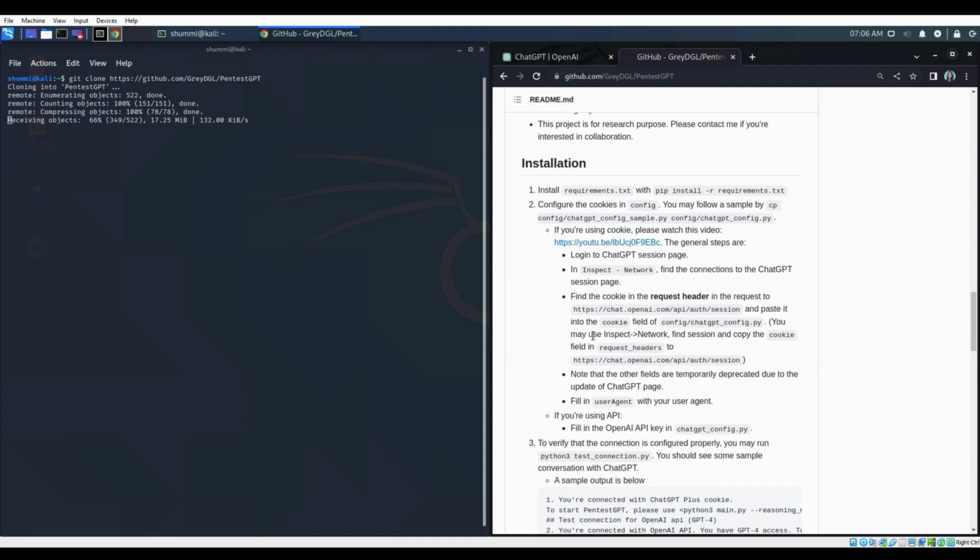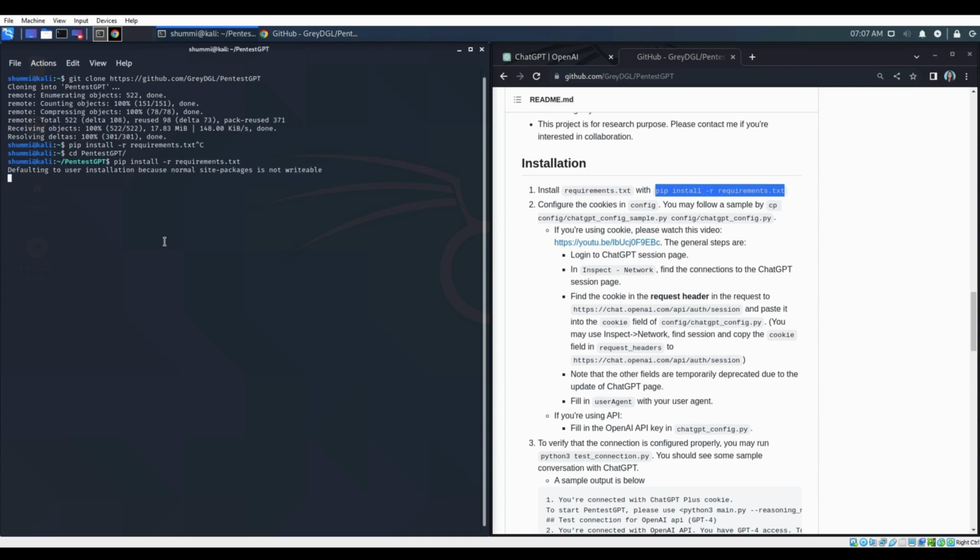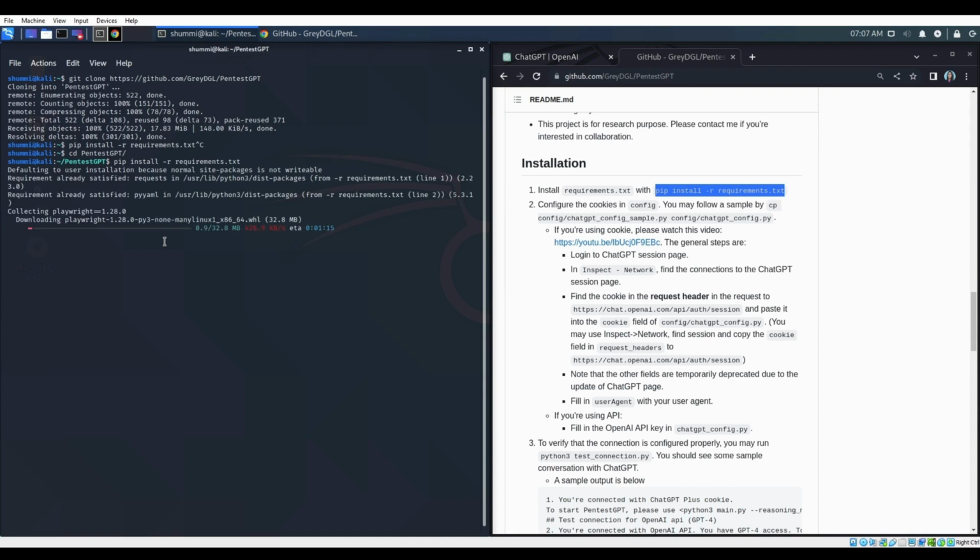Once cloned, we are going to move ahead and install the requirements. We are going to execute pip install, and there's the requirements.txt file given in the repository. So we'll go into the repository and we'll install the requirements that are given in the requirements.txt file. Let's wait for the requirements to be installed, and then we will go ahead and configure the required configuration settings.